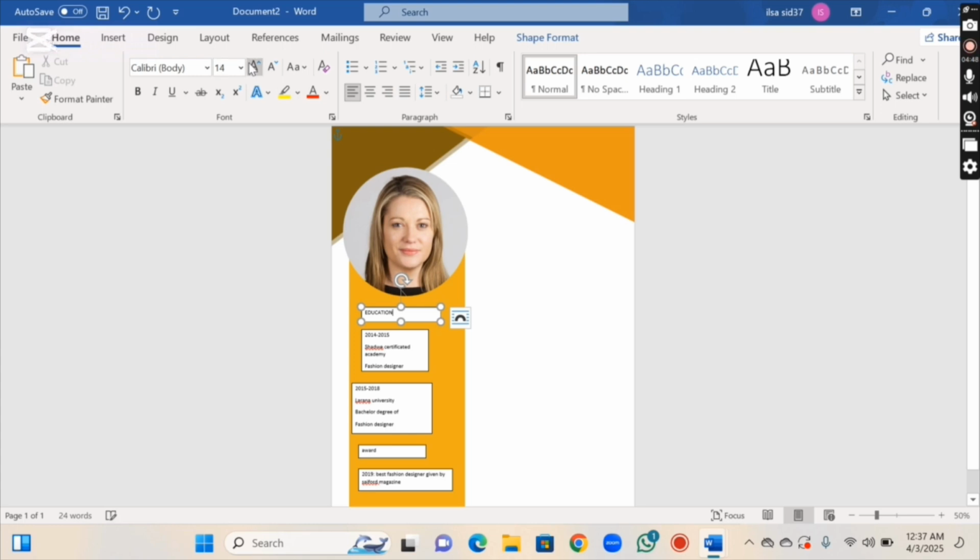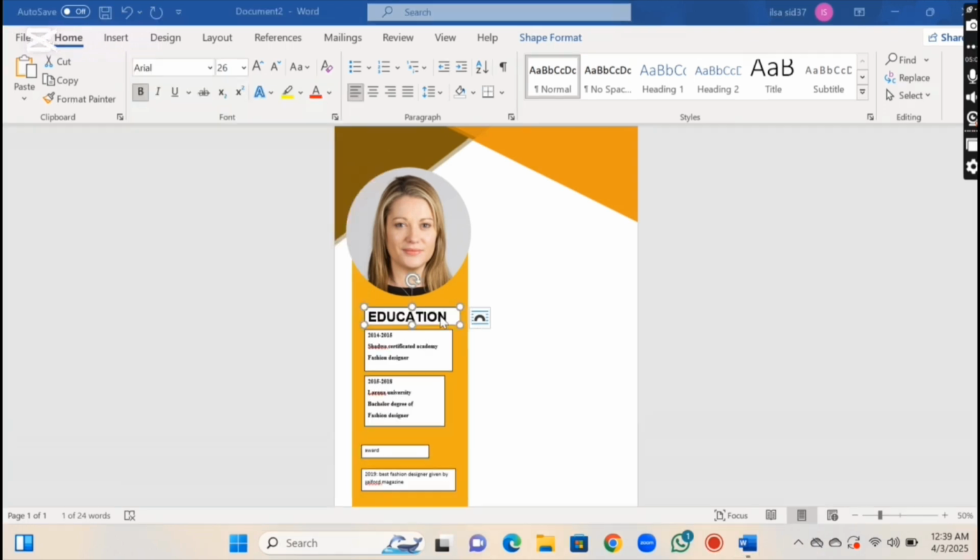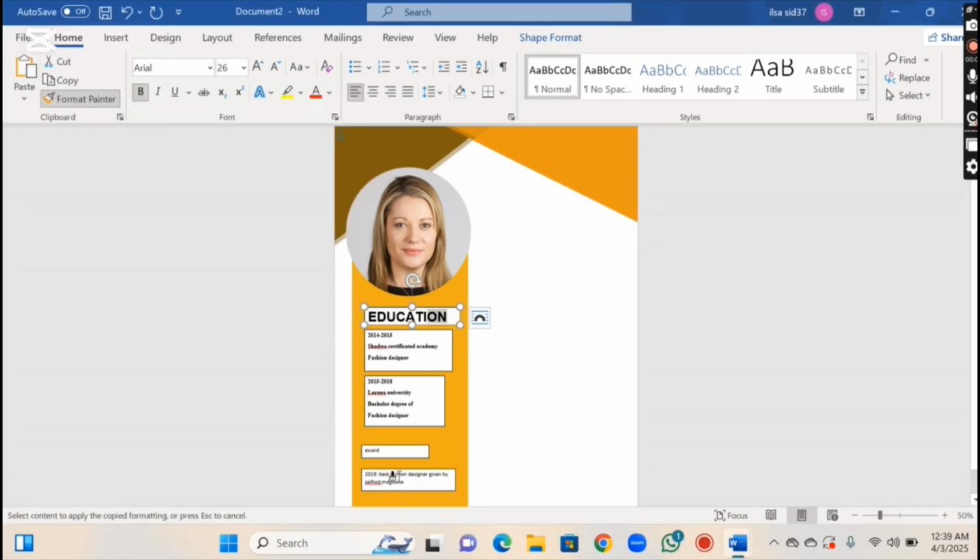Okay, so now in the text box, you have to write about the education of yourself. For example, I have written the education information of this lady. Change the font size and font style. First column, I have written the education of this lady, and in the second option, I have written the award or certificate this lady got. Similarly, you have to write about yourself in your CV.